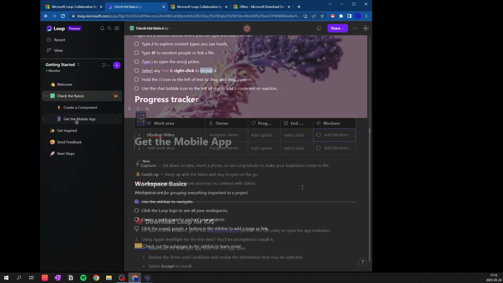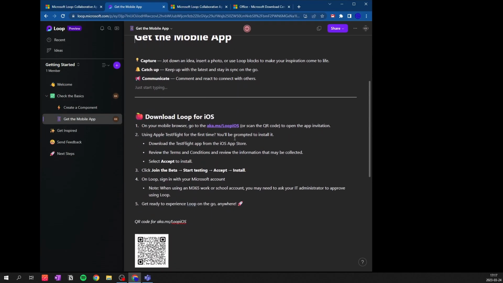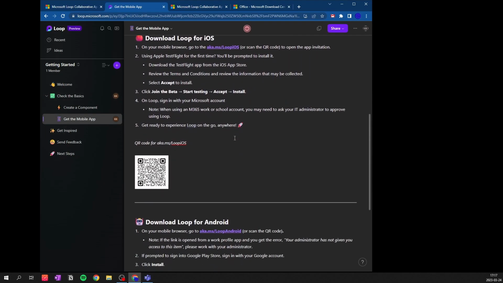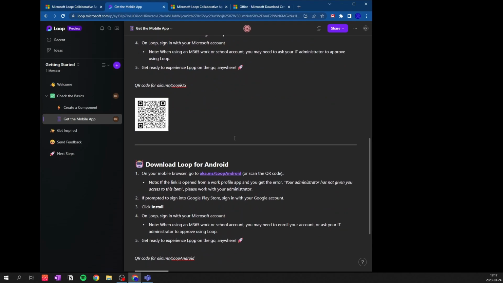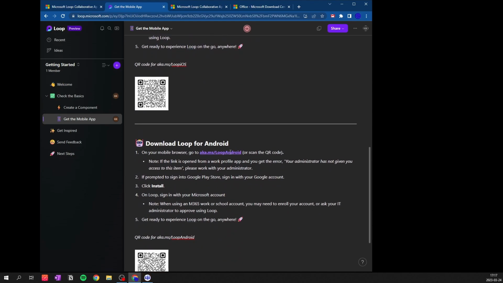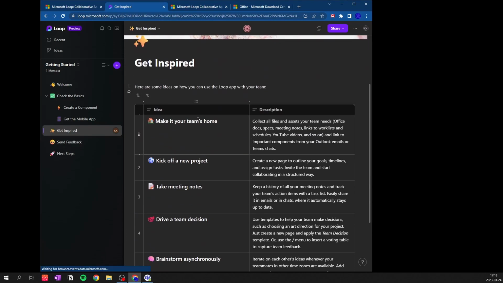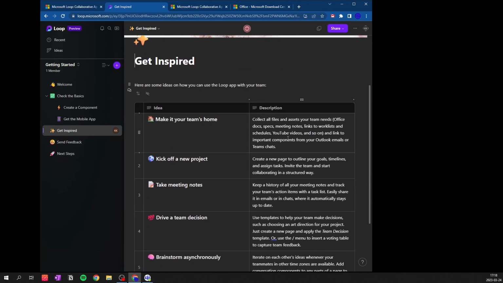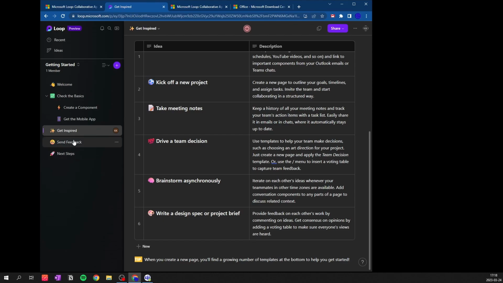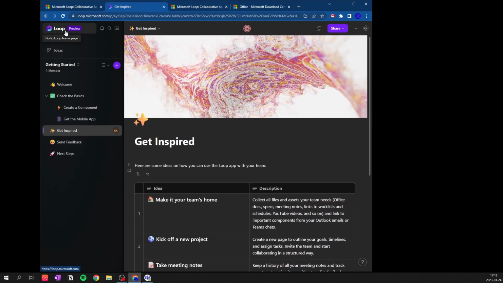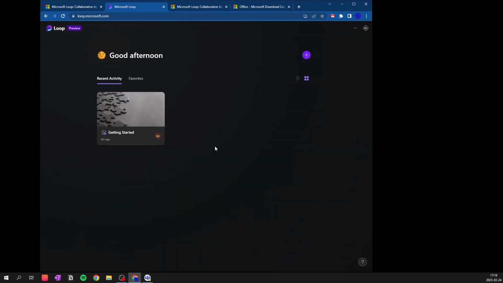There is a page with links on how to get the mobile app. Unfortunately, if you are on the waiting list like me, you will not be able to log into the app either. The Get Inspired page is listing a few ideas on how to use the app for a variety of different projects. By clicking on the Loop icon on the top right of our screen, we go back to the main page.